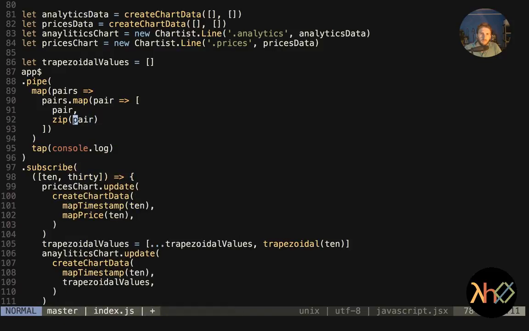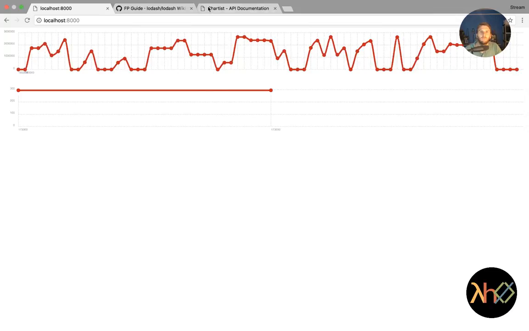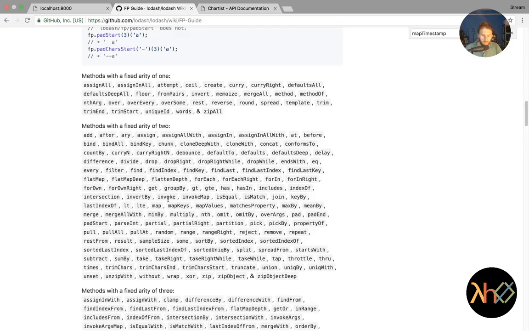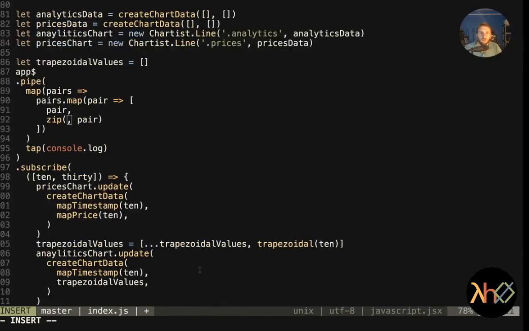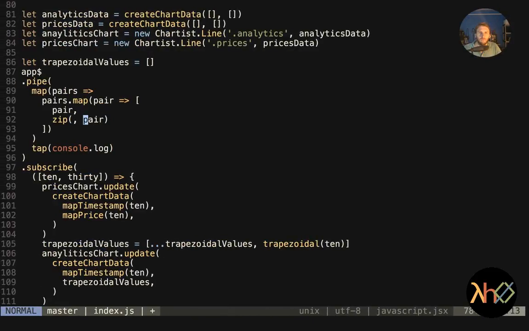I think that's going to be ours in the second. And then we want zip take 2. What's the arity of zip? So 2. Oh, right, 2 arrays. Duh. Yeah.